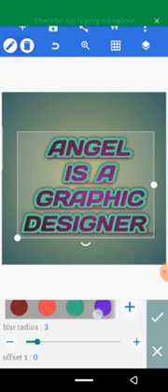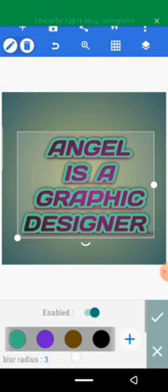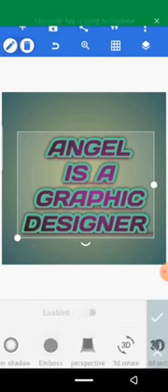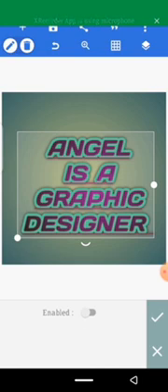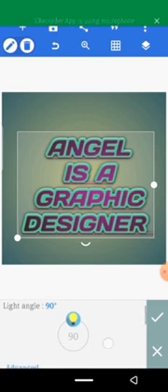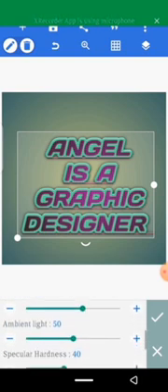And we go to emboss. You can see what emboss is like now, making your text look rounded. That is what emboss is working for. You can either reduce the ambient light or increase it, and the specular hardness.